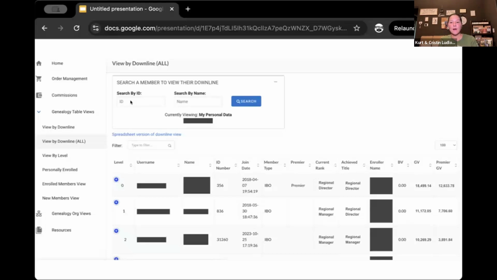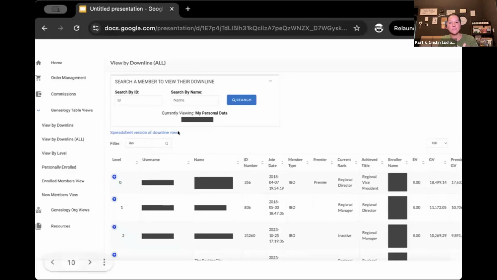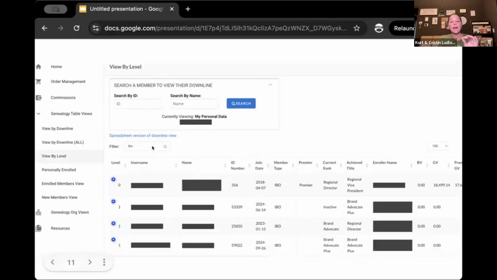Now we also have the one that I use to check where I am in levels. This was just an example of if you typed in IBO, you would see only the IBOs. The view by level. I absolutely love this view and I use it daily. What I do is I use the filter, I type in IBO, and I can see everybody on my level 1 that's an IBO. I can see what their individual group volume is and their individual premier group volume is.